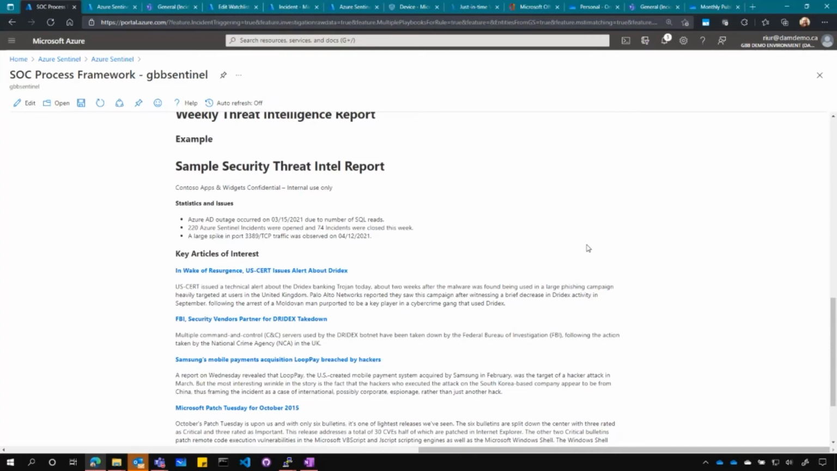There was a large spike in TCP traffic observed in April, right? Statistics and issues are things we can gather that we can maybe make actionable. Maybe if that large spike in TCP traffic is due to port 3389 and RDP sessions, this is time to go deploy just-in-time access to those resources. Is this something we need to enable to mitigate a large spike in port 3389 traffic?